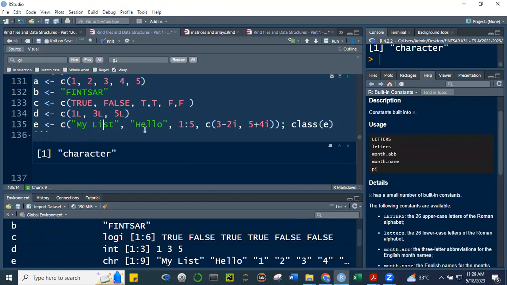Isn't this a combination of different data types? There's my list, there's hello, there's 1 to 5, there's the complex. So why did it become that, because of the first input? Ray, kindly share your answer to everyone. They're not sure, but since my list is the first data. Ray says it's because my list is the first.